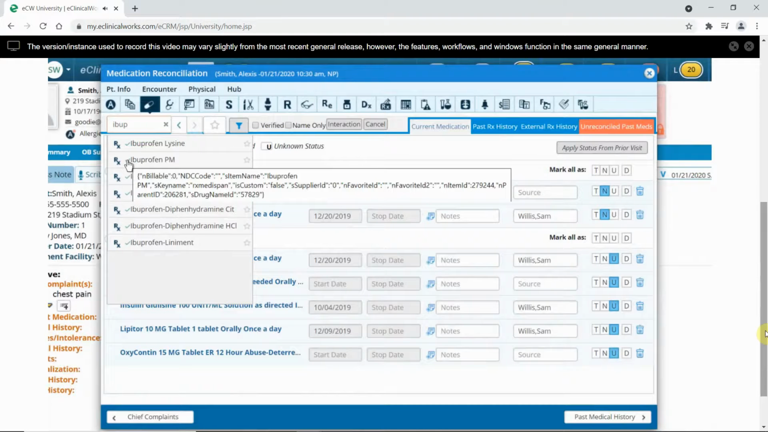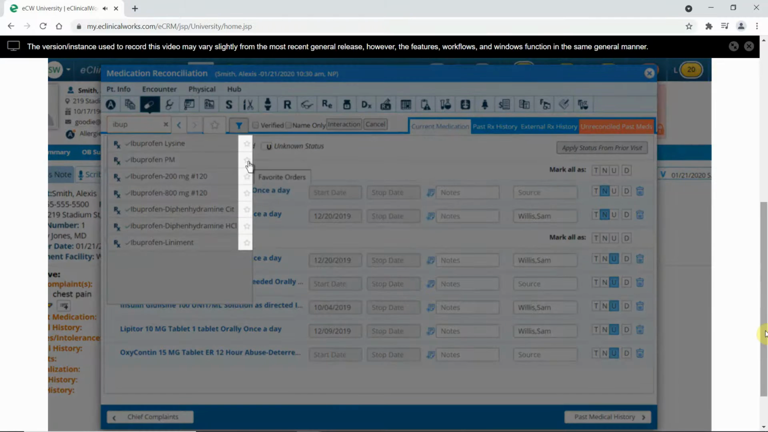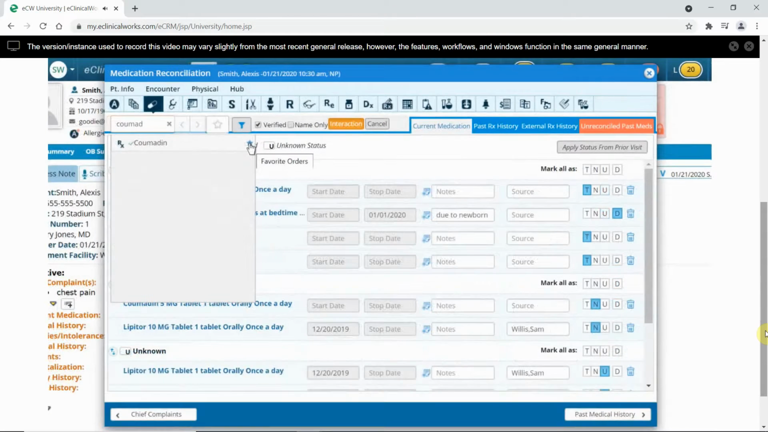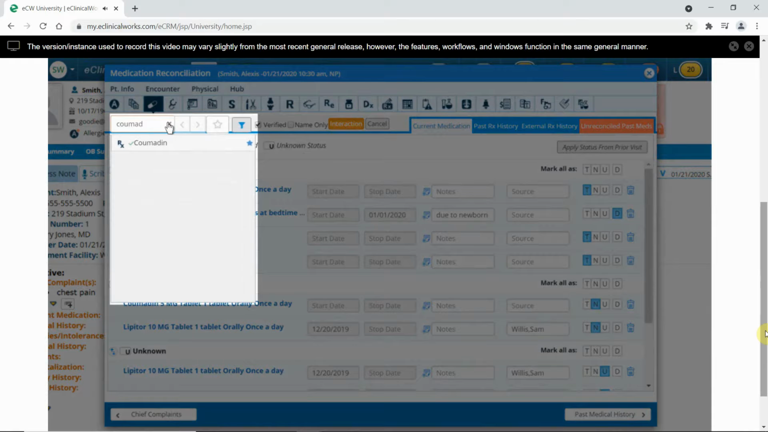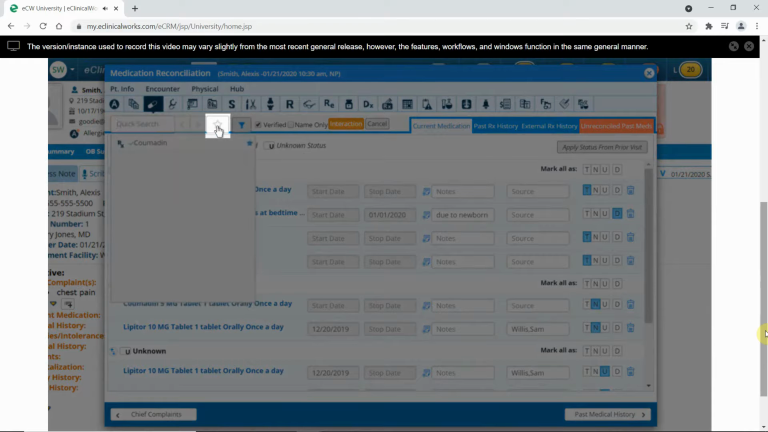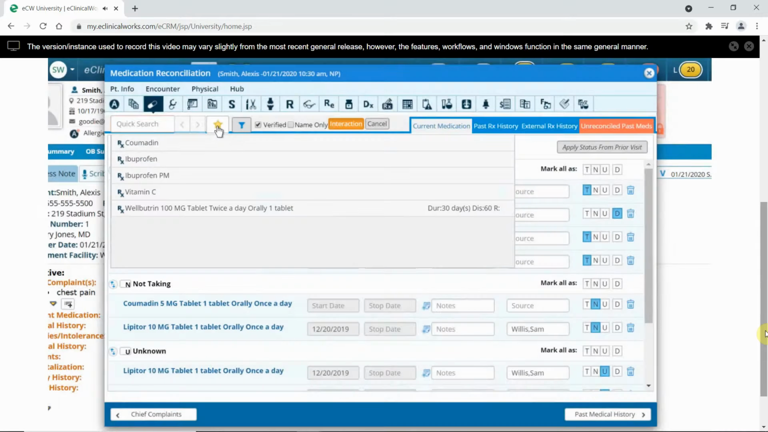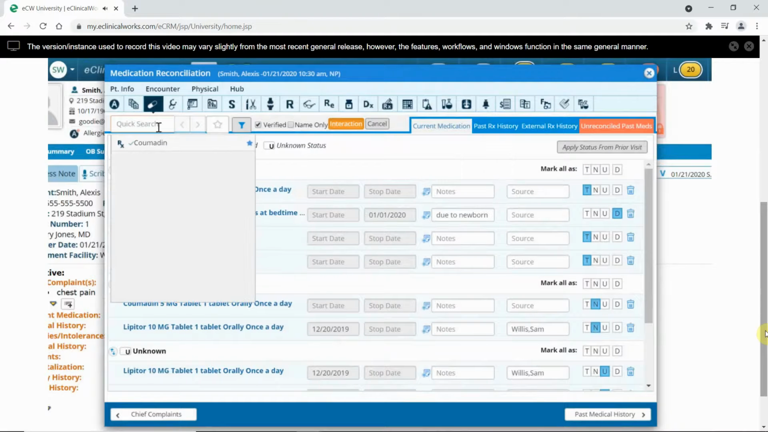If you wish to add the drug to your list of favorites, click on the small star found to the right. If you add a medication to your favorite list, you can activate your favorite list in the future by enabling the large yellow star found to the right of the quick search field. If it's yellow, you are viewing only your favorite list of medications. If it is white, you will be searching the entire list of medications.